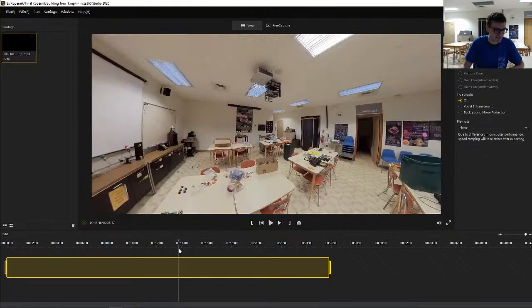Yes, I see a comment here from Noah again. It says, it reminds me of Google Street Views. Yes, exactly. It is a very similar perspective. They do use panoramic images for those street views.